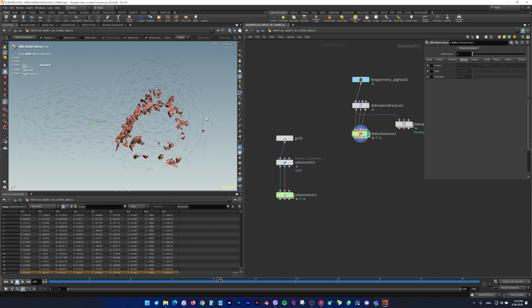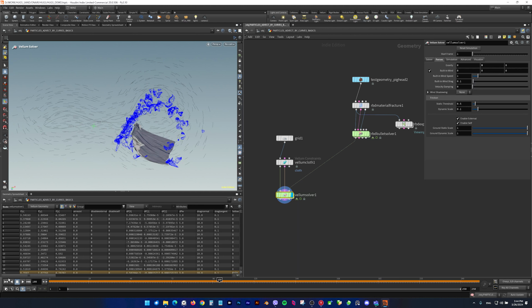In order to do this, on the Vellum solver, the third input is the collision geometry. You can see it here. So we can just take the geometry from the bullet solver and pipe it inside. That way, the simulation is going to use the animated, pre-simulated RBD pieces as an obstacle for the Vellum simulation. And let's see what the result is.